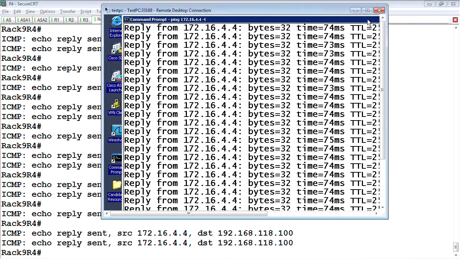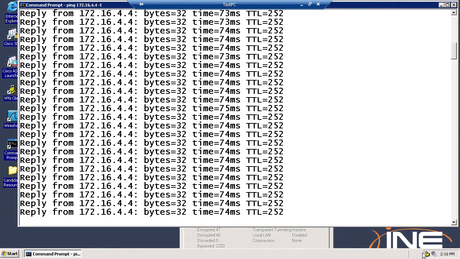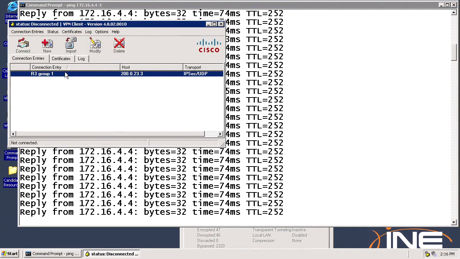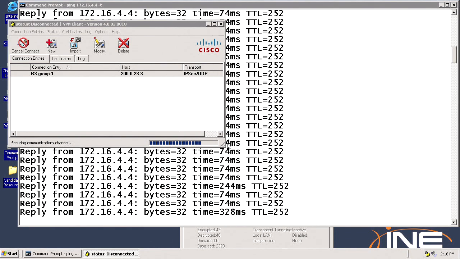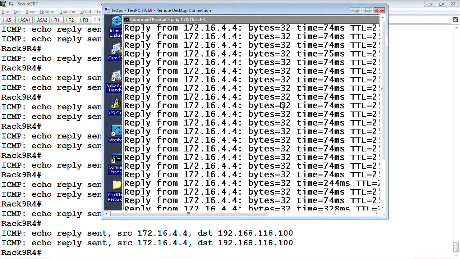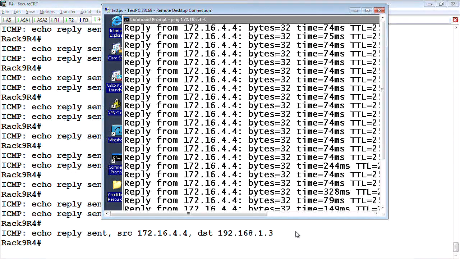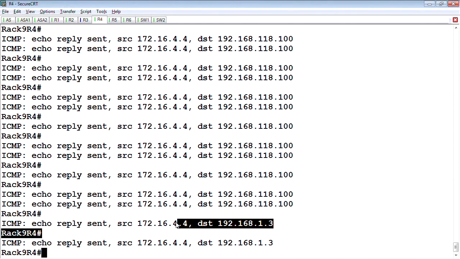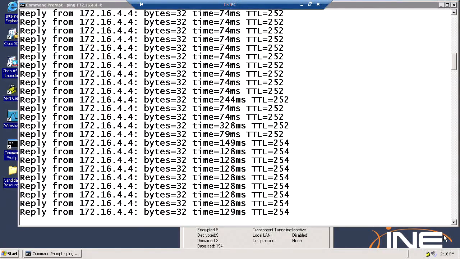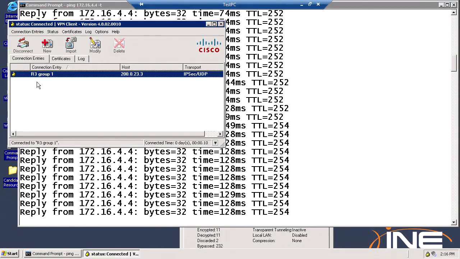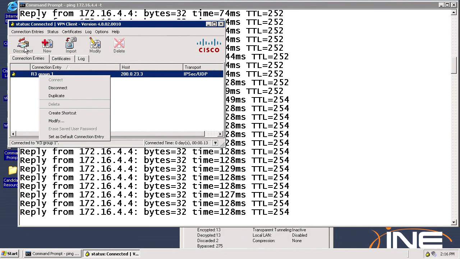Once the tunnel comes up, so let's reconnect the tunnel again, we should see the destination is going to change, so now it's the tunnel address. And if we were to authenticate again, but now to a different group, let's disconnect this one.